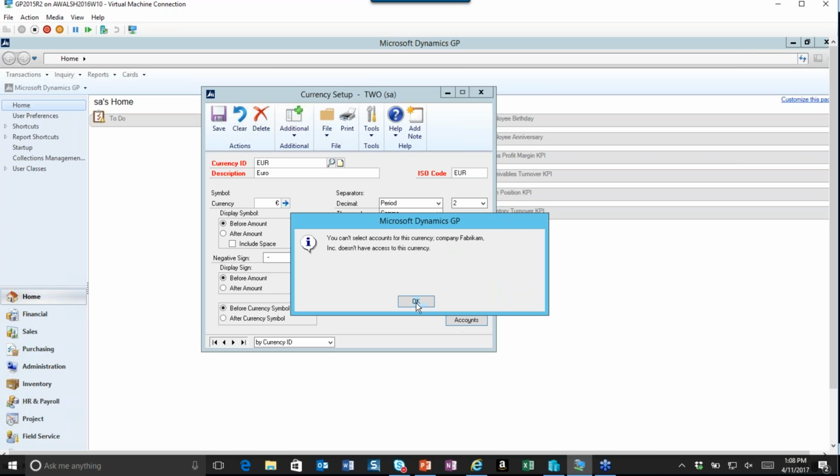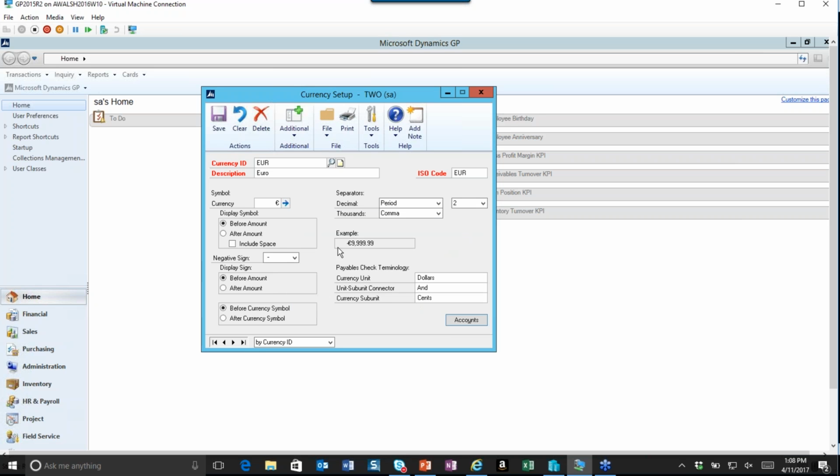And then for this, whoops, hold on. Okay. There is the accounts. We'll go back to the accounts, but we first also have to give access to this currency. So the currency setup is pretty cut and dried, very simple. So we'll click Save.